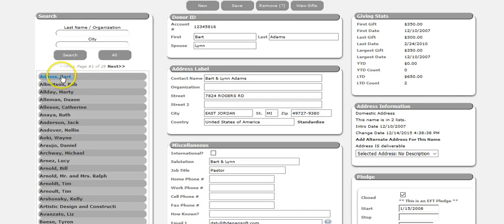Once you find the name you want, click on it, and the information over here on the right will change to show the info for that name. Most of the fields here are pretty self-explanatory down through the miscellaneous section.